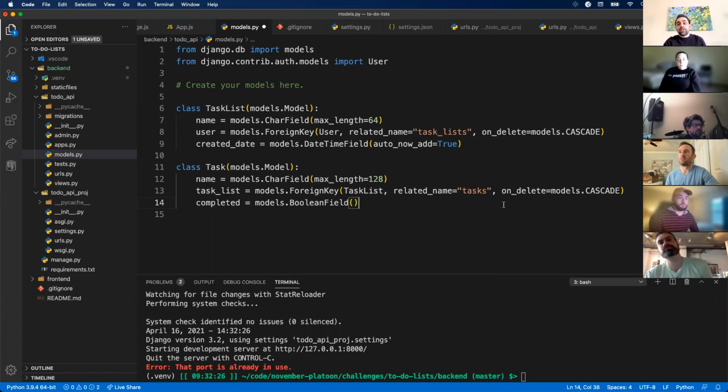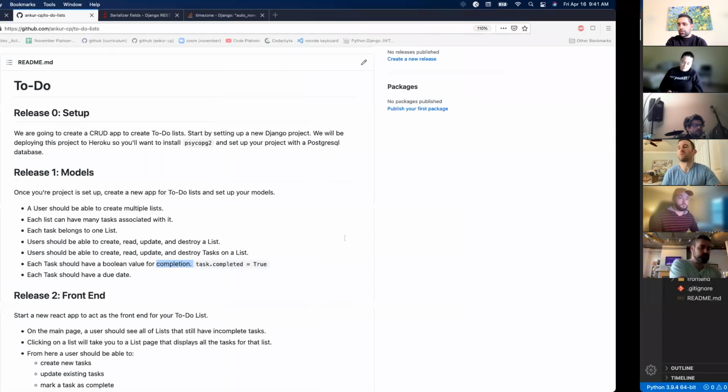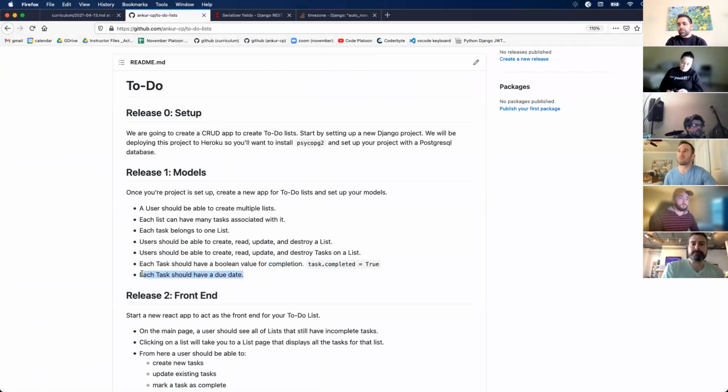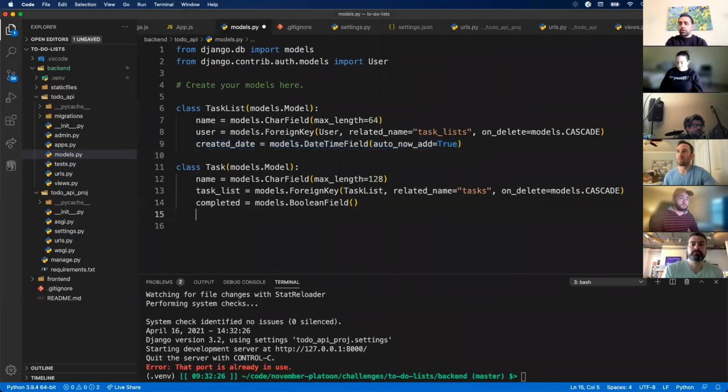I guess I could have a created date time on that also, but I'll just have a created date on the task list and have the task be floating. I guess the task should have a due date, so fine, we'll go with that. Due date.